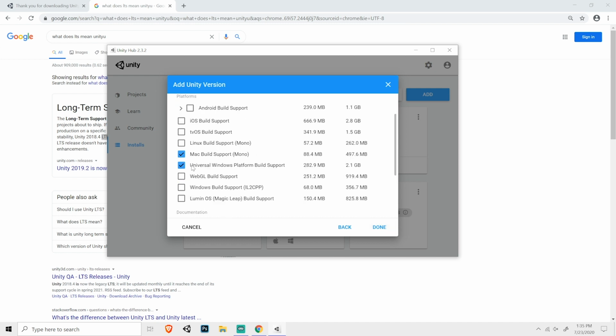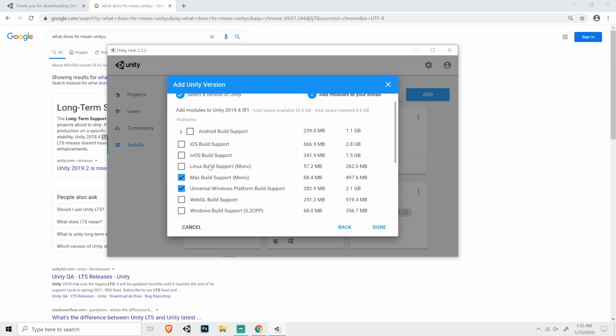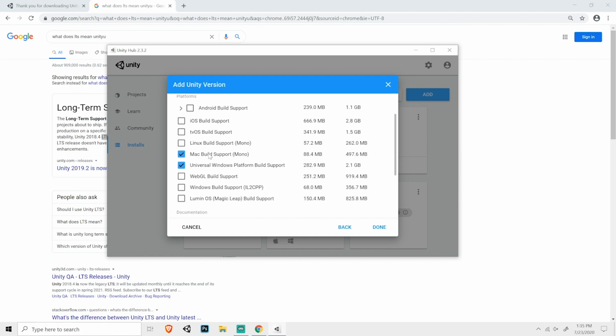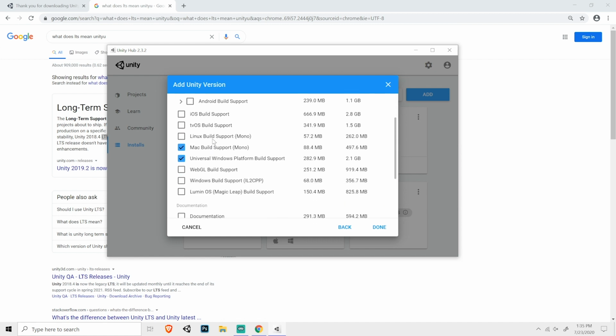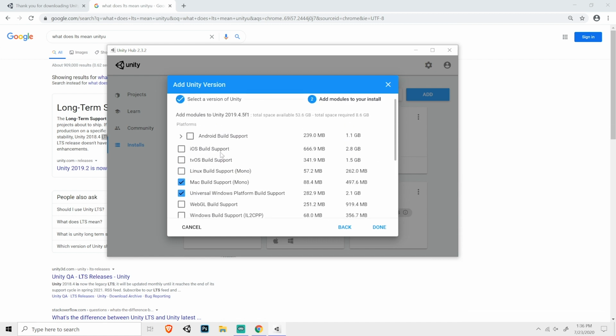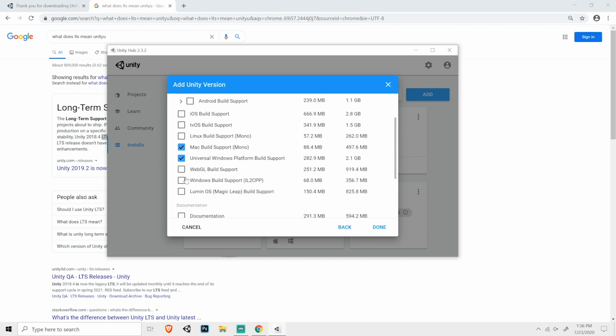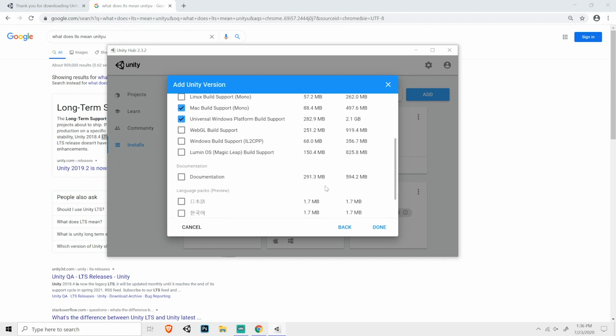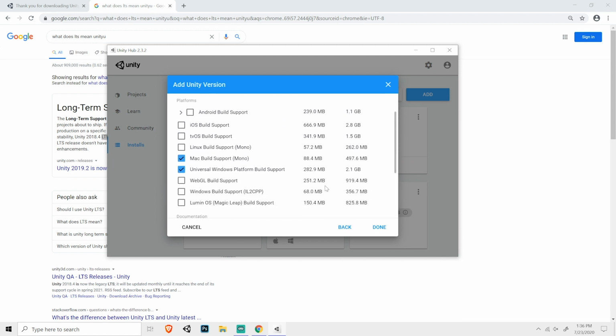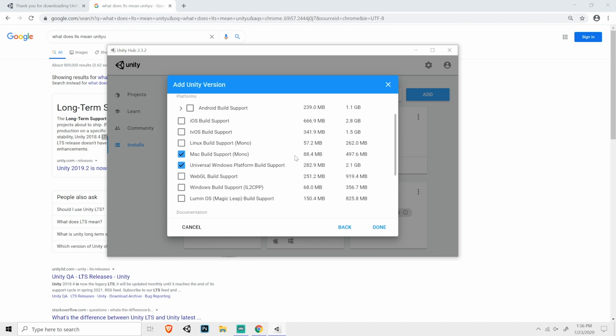Okay, we're going to do Mac build support and also Universal Windows Platform build support. We're not really going to worry about Linux, although technically you could do that too if you're a Linux person, but we're just going to do these 2 for now. Here you can see there's all sorts of platforms that you can install: iOS, tvOS, Linux, WebGL, Windows Build Support, Lumin. There's a ton of things that we can port to. Now, this is not installing different versions of Unity. All this is doing is installing add-ons to Unity that allow you to build to various platforms.